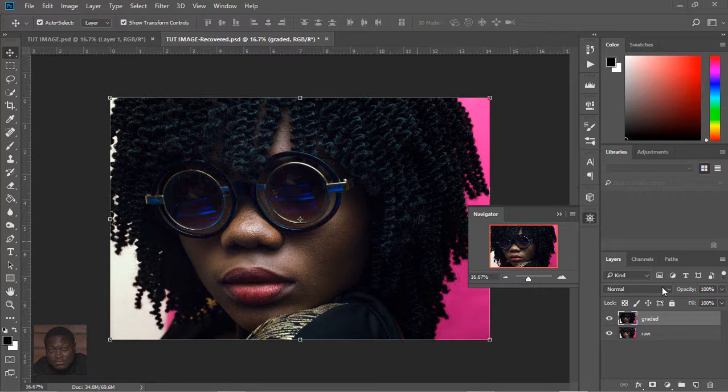Apart from that, we're going to be playing around with the adjustment hue saturation layer, which is going to be used to correct some colors, replace or change them depending on how we want the whole thing to look like.